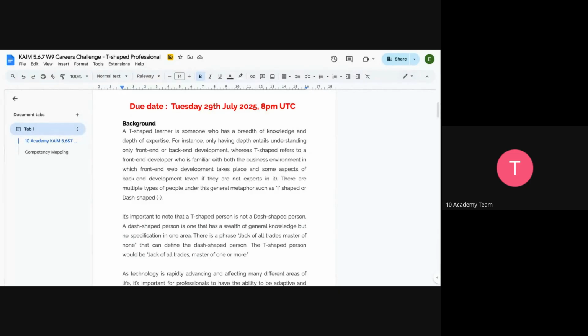A T-shaped learner is someone who has a breadth of knowledge and depth of expertise. For instance, only having depth entails understanding only front end or back end development. Whereas T-shaped refers to a front end developer who is familiar with both the business environment in which front end web development takes place and some aspects of back end development, even if they are not experts in it.